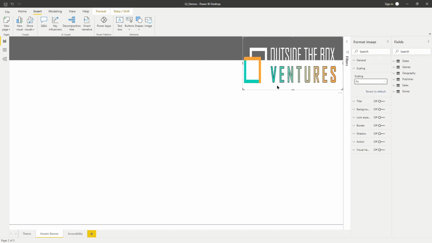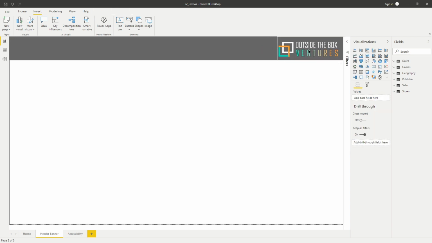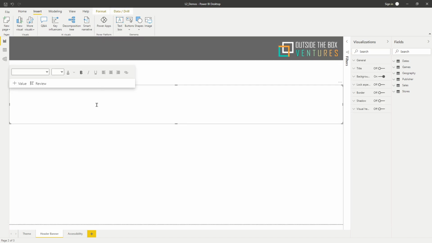If I change the scaling to fit, notice that it's stretched a little bit. And what it's doing is it's now trying to fit the logo to whatever the size of the box is here, to the perimeter. So now I can stretch it and make it look kind of weird and flat. But ultimately, I like fit because it allows me a little bit more control over exactly how large the logo is. So now I've fit the logo to the top right corner of my header banner, and the only thing left that I need to do is just add a text box to this so that I can give the report a nice title.